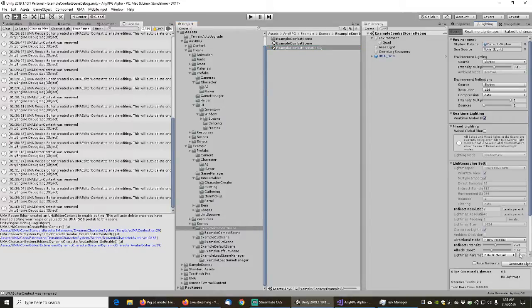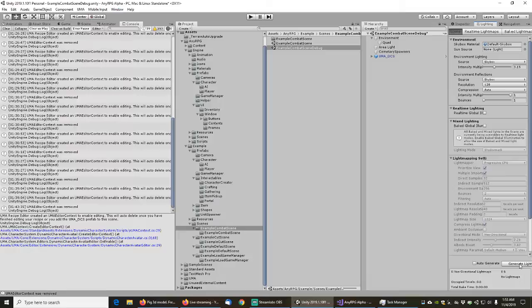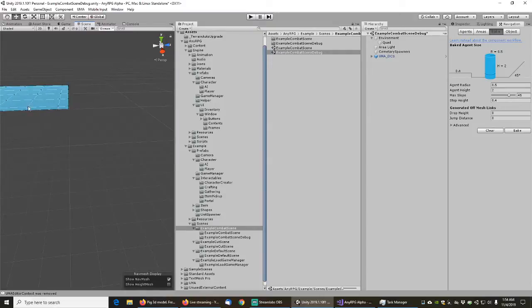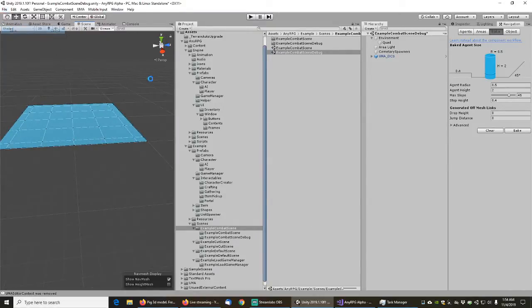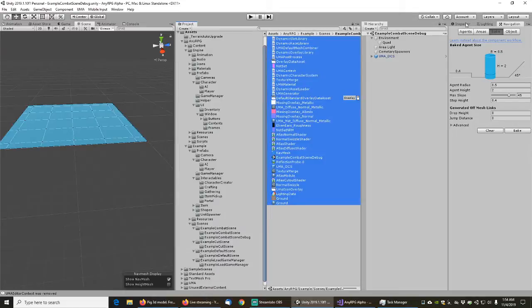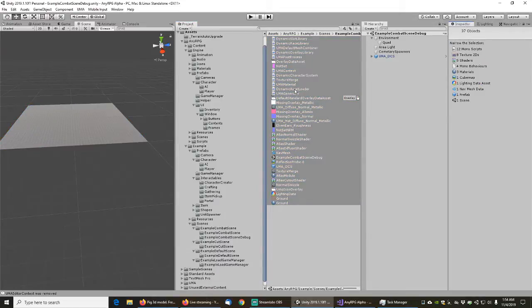So I don't know what to do here. Let's see. Maybe I have to generate lighting for this scene. I'm not going to allow real time, I'm just going to hit generate lighting like that. Okay. And maybe I've got to bake a navmesh in this scene. So clear and rebake. Okay, and let's save the scene now. So what happens now when I select dependencies? Oh, 37 objects. Well, great.